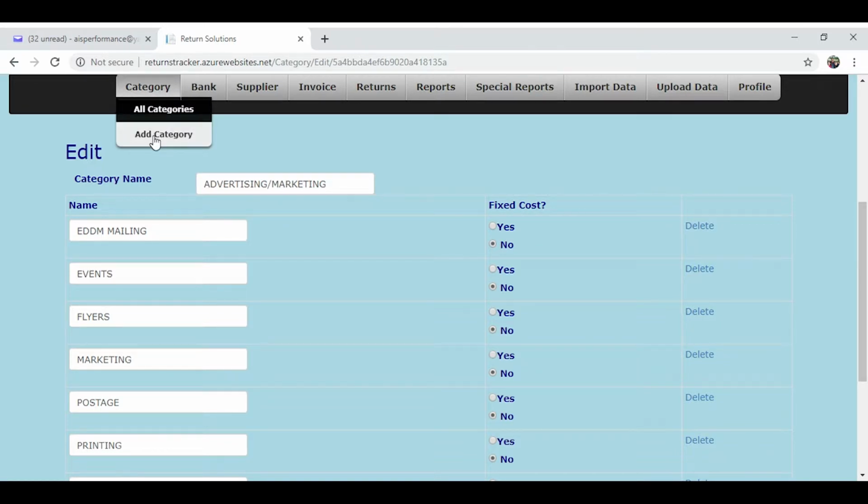and obviously we can go back and add more categories, but typically you're going to get a certain amount of categories, and that's going to be handled for you.